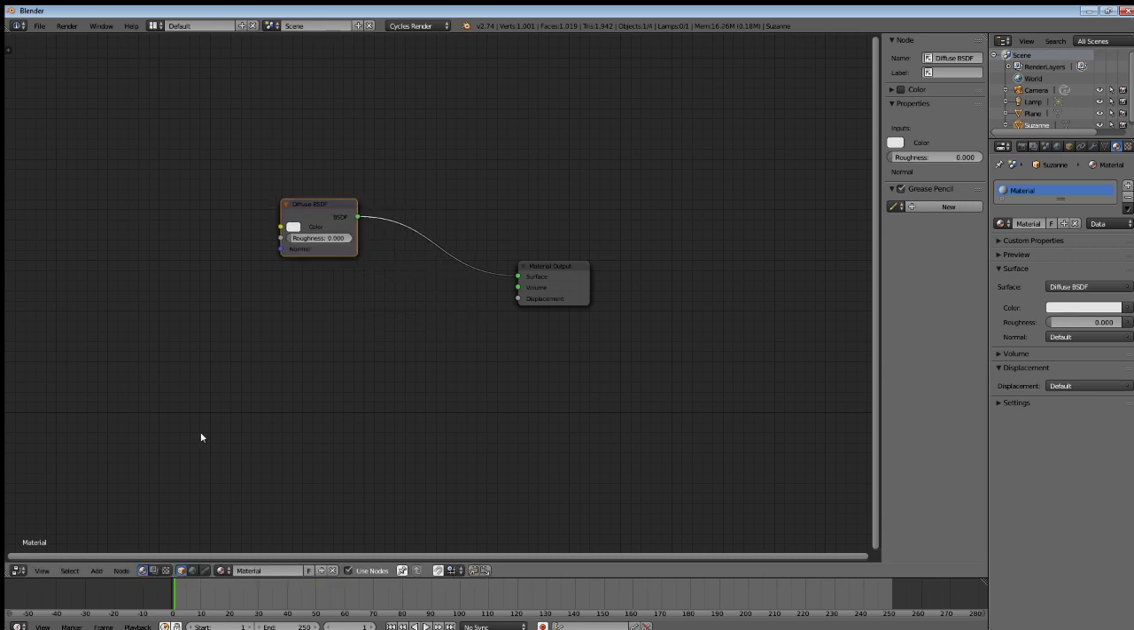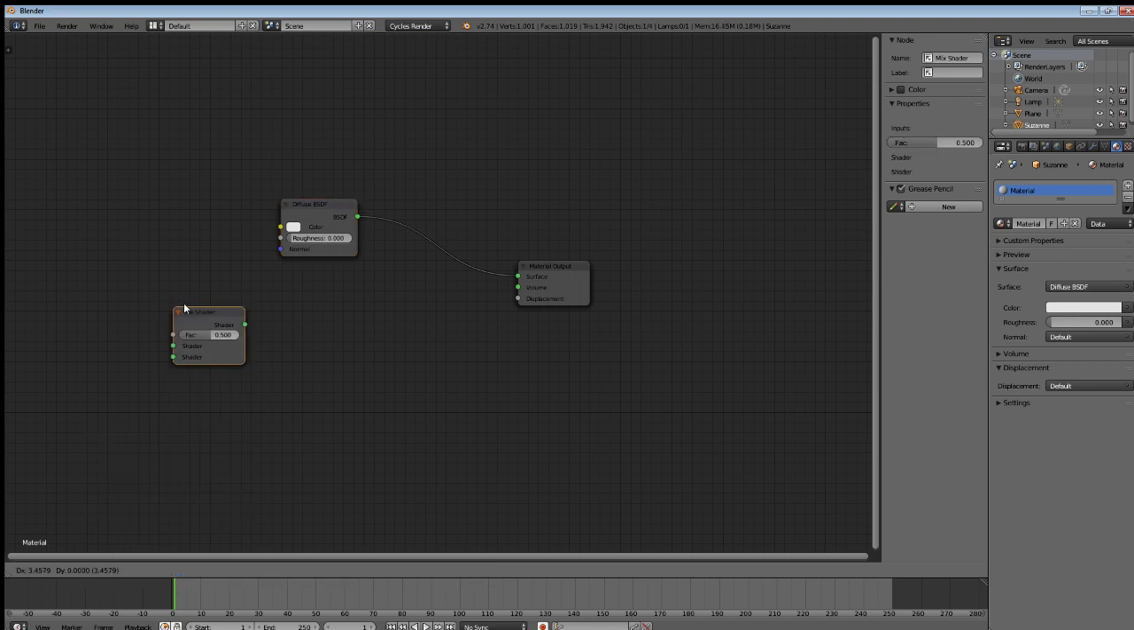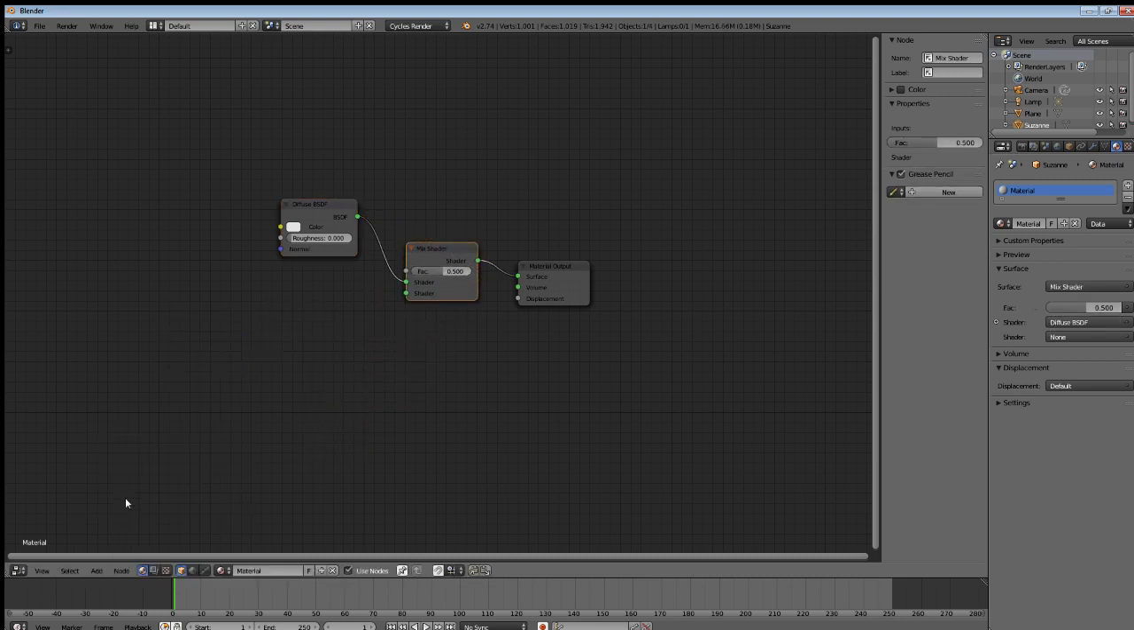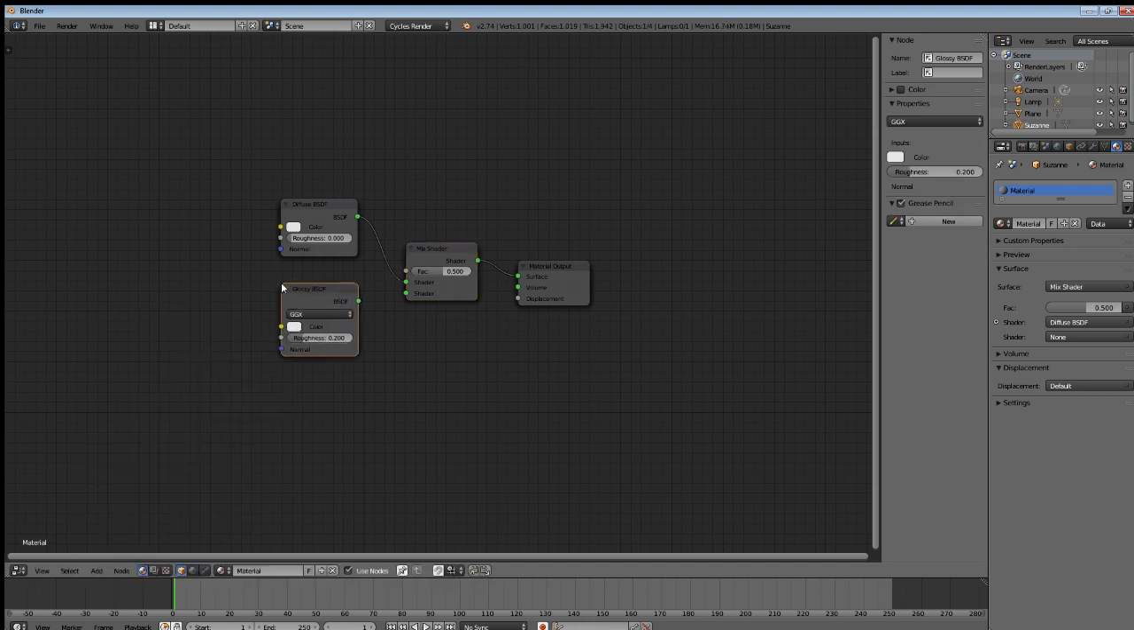I'm just going to mix this diffuse. So I'm adding a shader, mix shader, and then adding a shader, glossy shader, plugging it into the bottom of the shaders here. I'm going to keep the roughness at about a 0.2, and we will make the factor about a 0.2.